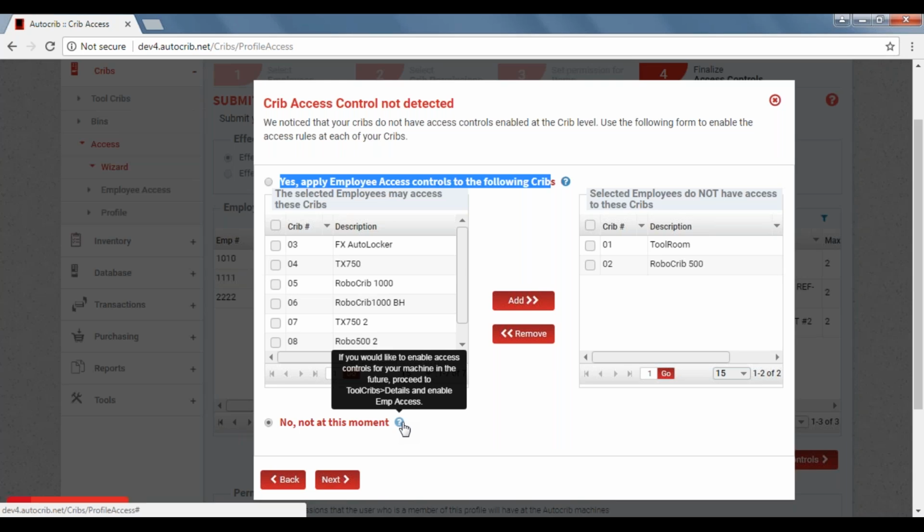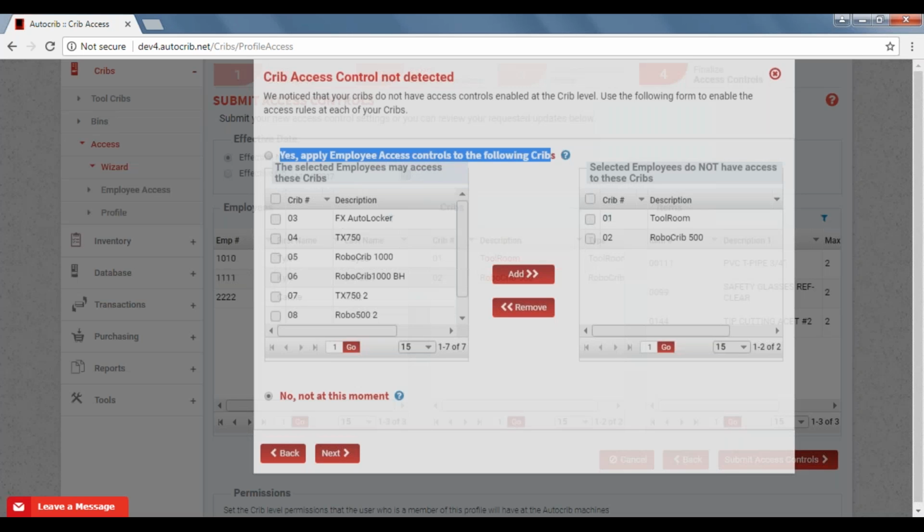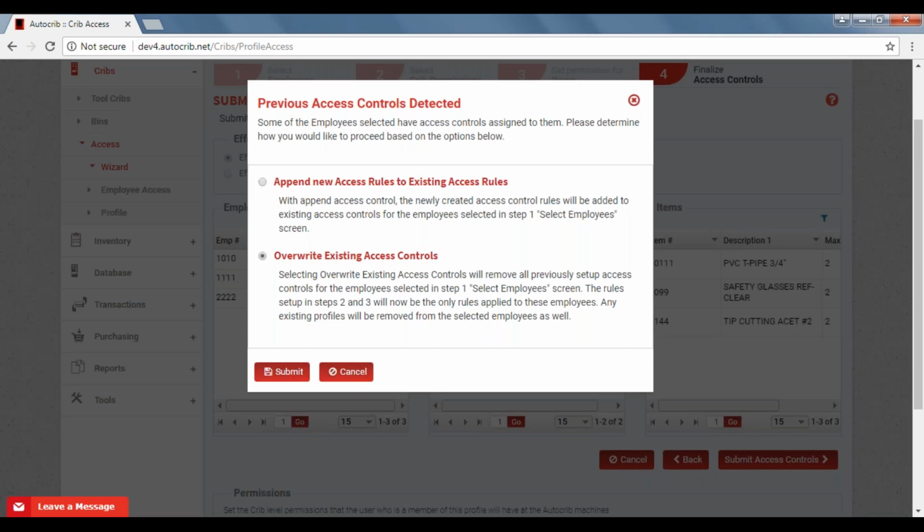If you select no, not at this moment, it tells you here that you can always edit and enable the controls at a later time by navigating to Tool Cribs Details and then enabling the EMP Access checkbox. So we are going to select No, not at this moment, then click the Next button.